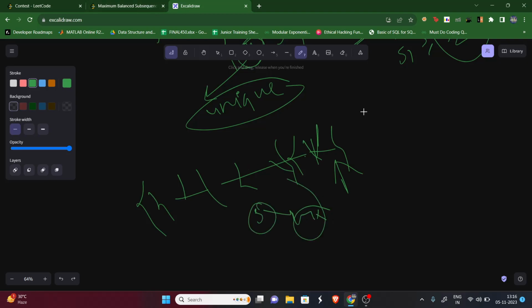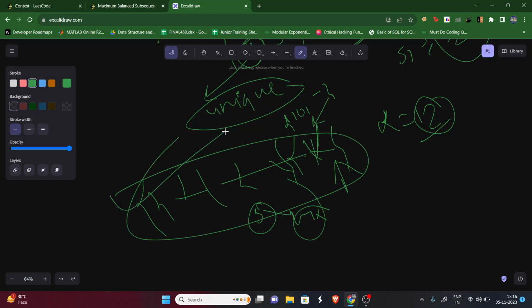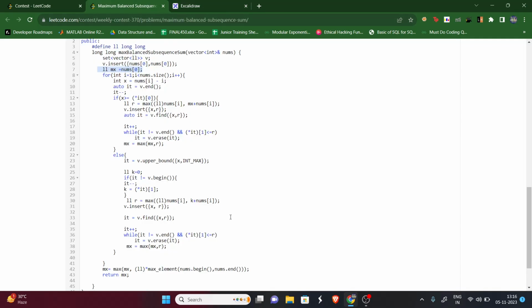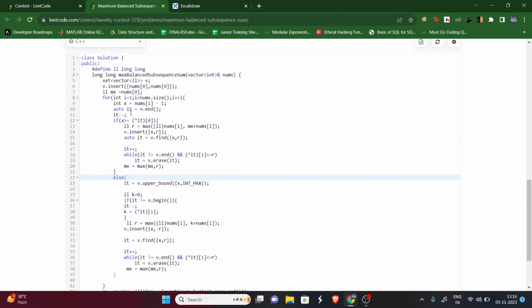Why? Because let's say the last element was something like this 10 and some values, and I now have x as 12. Then this 12 is greater than all the elements, so whatever the maximum value this has can be taken with this 12. That is what I did in the contest, but we can remove that as well if you want. First I will just explain this solution, then we'll remove that. So first of all we inserted the zeroth element, stored its value into mx, started with the 1st element, and we calculated the end variable.